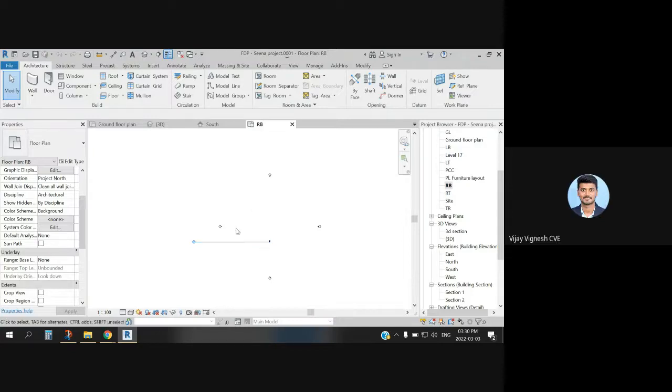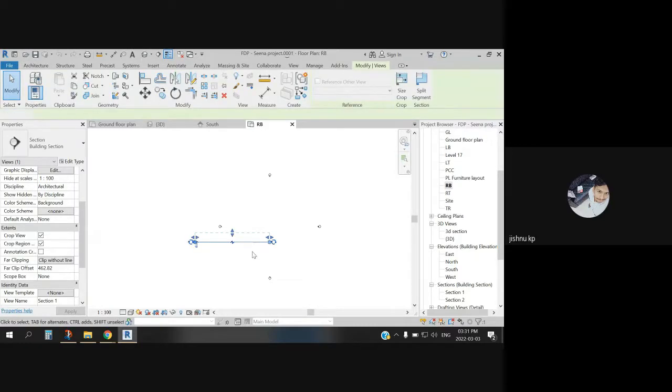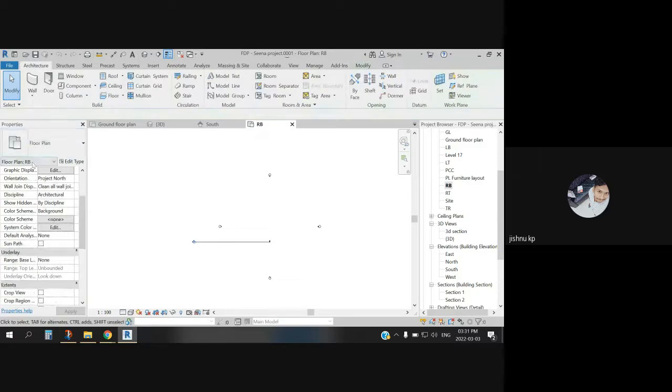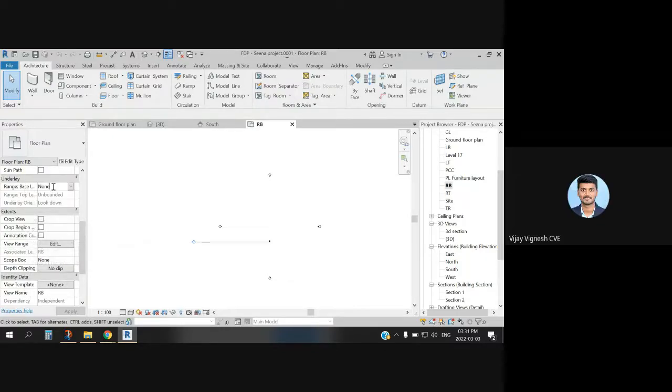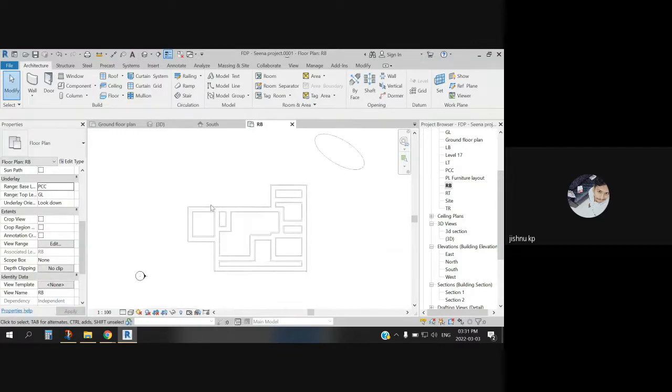No, it's there actually. I don't know why it is gone suddenly. Just select the range base in the left properties palette. In the underlay option, you have the range base. Select that and change it to PCC. You can apply. Okay, that's it.